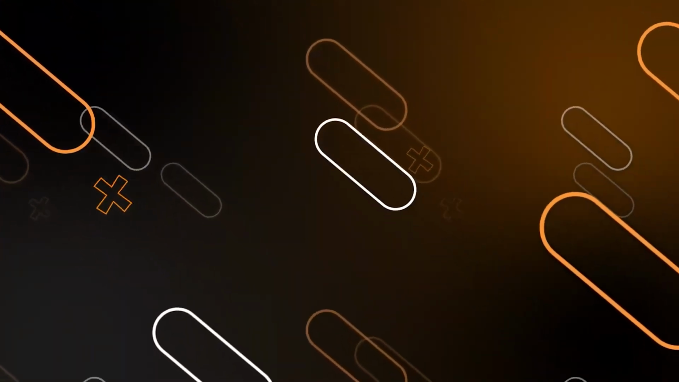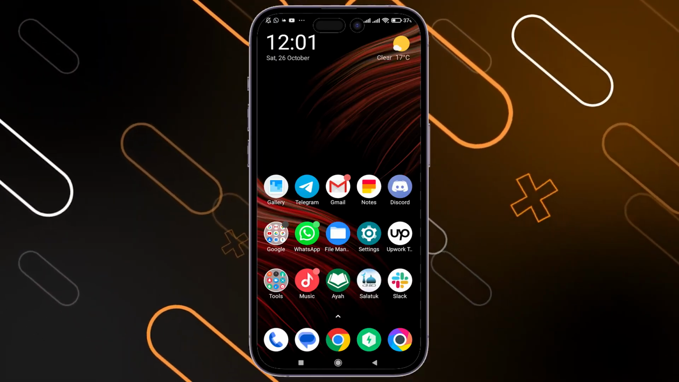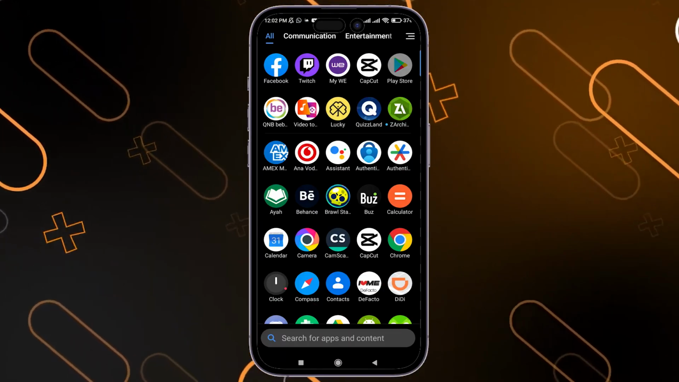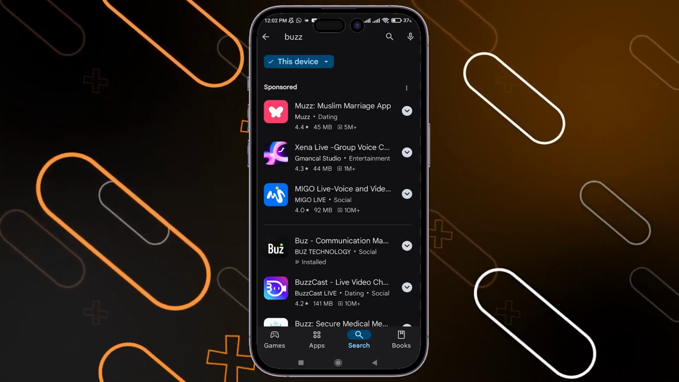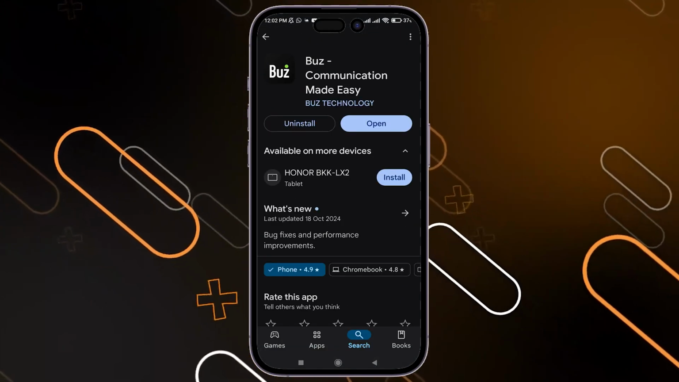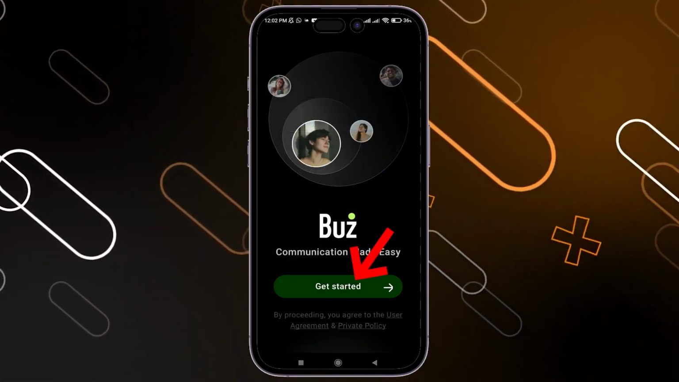Now, the first thing you should do is simply open the Buzz application on your phone, and if you do not have it, you can simply go to the Play Store, then search for Buzz app by clicking on the search bar and type here Buzz, and you will find it just right here. Just download it, and after you download it, you can open it, then click on Get Started right here.